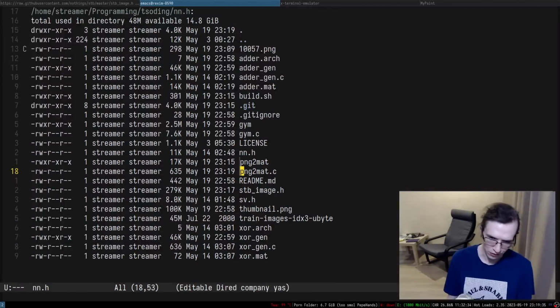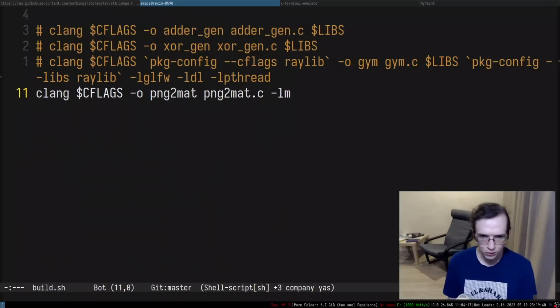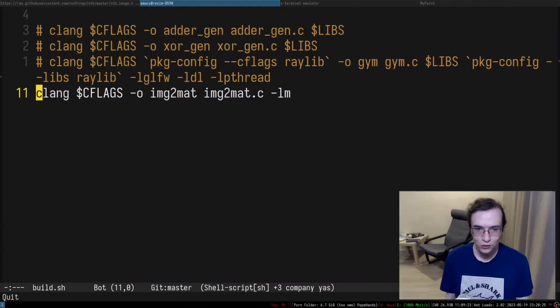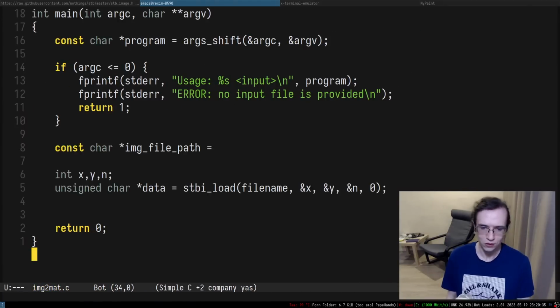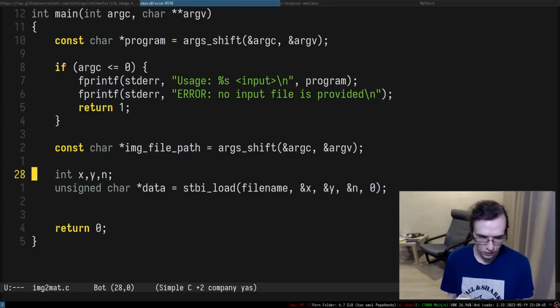So let me actually rename this entire thing. I think it has to be called image_to_mat, right? So, and let's do build.sh, and I'm going to replace PNG. I'm tired. Excuse me. So let's continue. So this is the image_to_mat, right? That makes sense now because it's not only PNG. And here we have args shift, right? So we're shifting and we're getting the file path, right? So argc, argv, there we go.